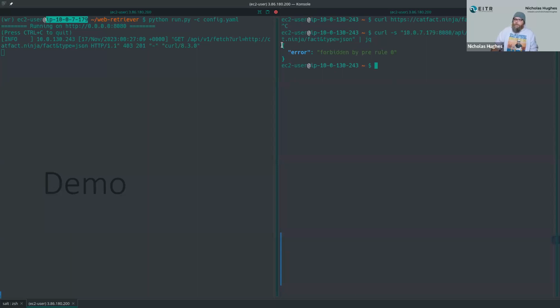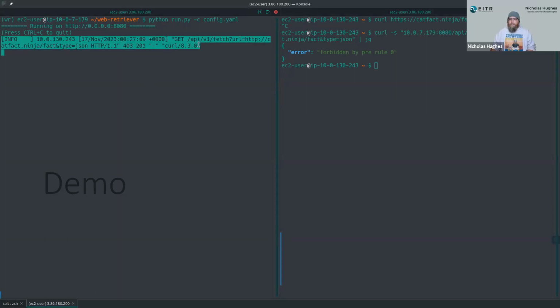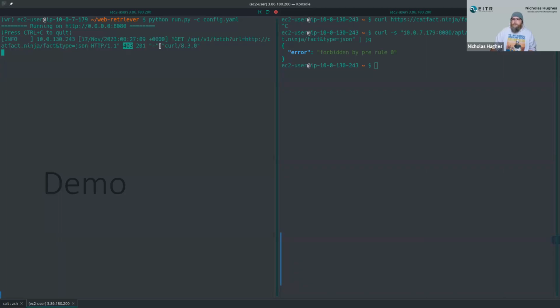So you can see that we have our return JSON here. This is from web retriever, and it returned an error. It's forbidden by pre-rule 0. So on the left, you can see that we have our web server-esque logs here. And we can see that get request come in on that particular URI, and the parameters are passed along to it. And you see that we pass back a 403, and that the requesting user agent was curl. The reason that we are forbidden right now is because of our configuration.